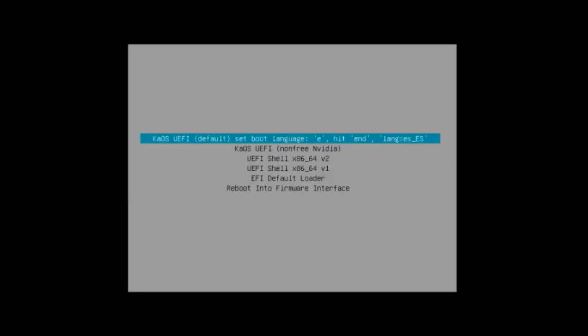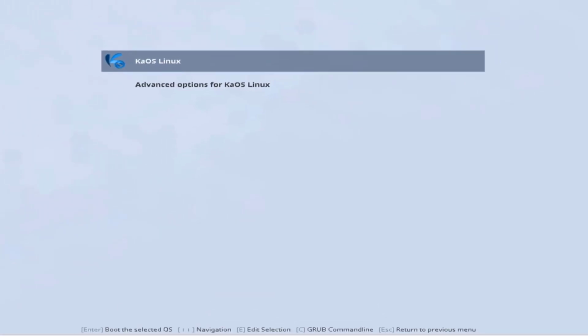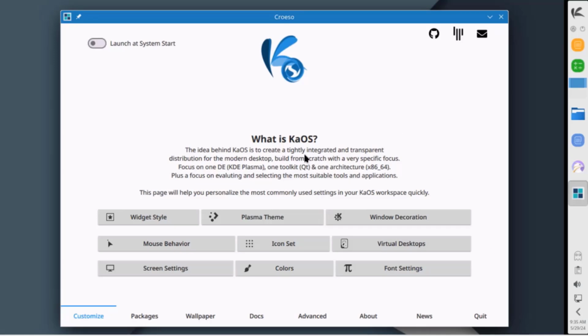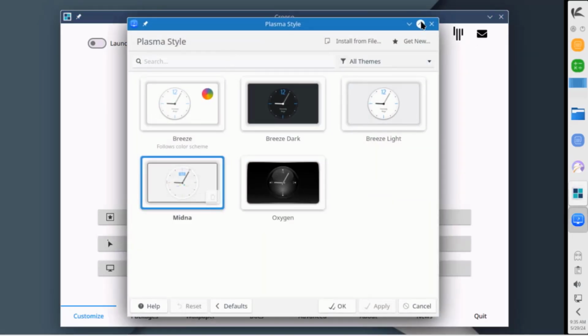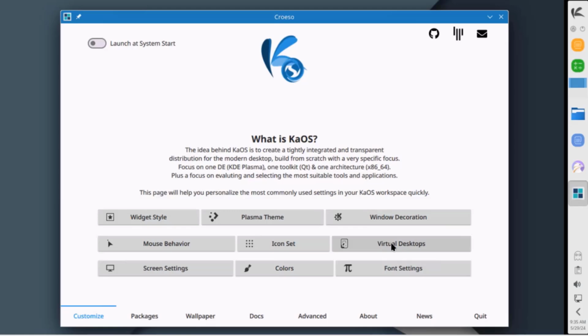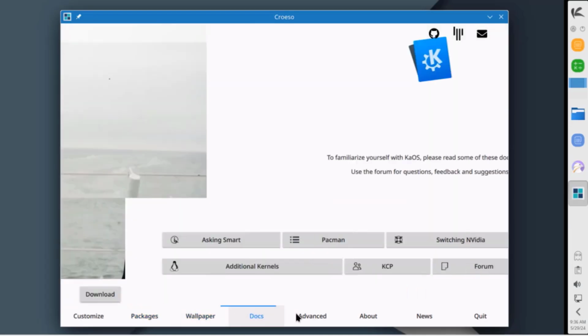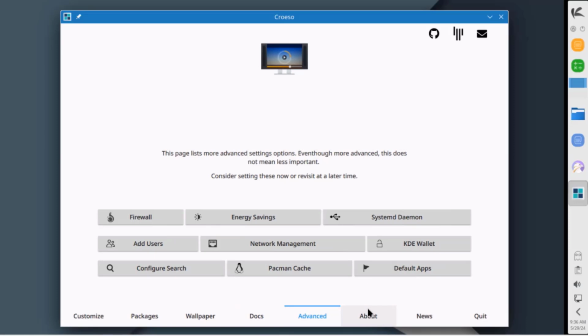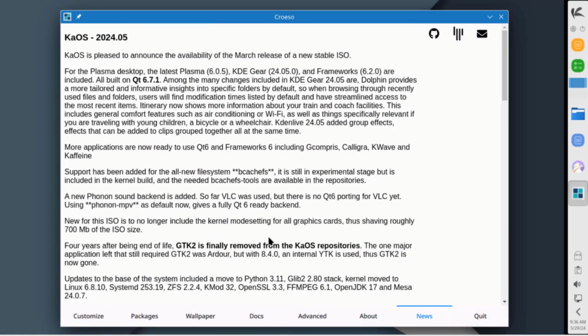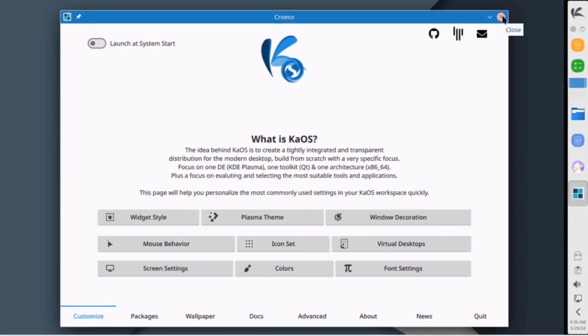So I'm going to select the first option, the enter. So on this page, this can help you personalize the most commonly used settings. Here's widget style, Plasma theme, window decoration, virtual desktops, and there's packages here. And I can install selected packages. There's wallpaper, docs, advanced. This is about, this is news. I'm going to close this.